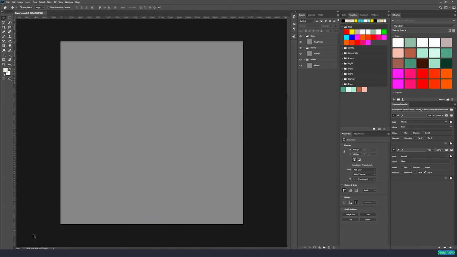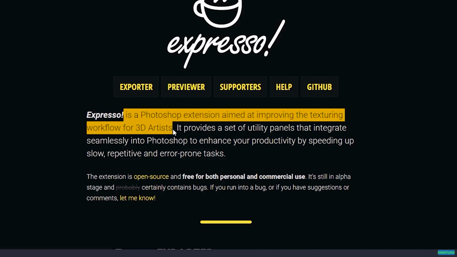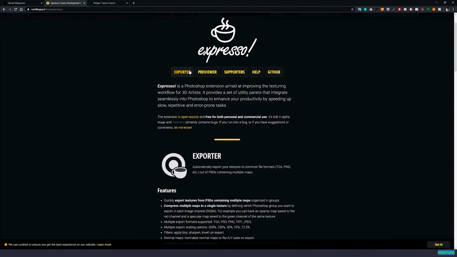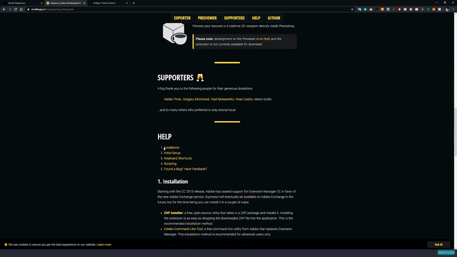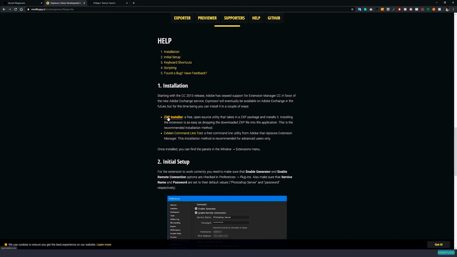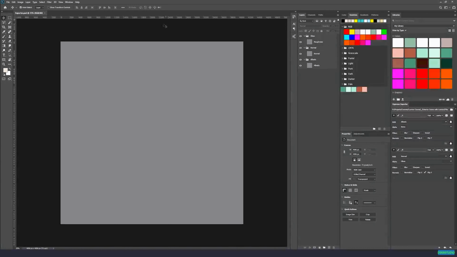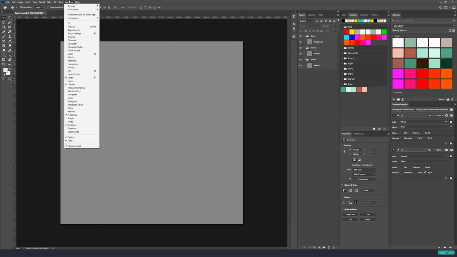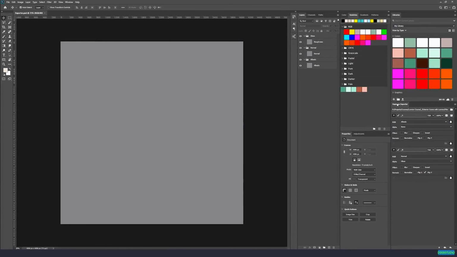Okay, so Expresso Exporter, when you go to their site, you see the Photoshop extension aimed at improving the texture workflow for 3D artists. So you go here to Exporter and you have the download. You download this file, and to install it, first you have to close Photoshop, and you download this installation file as well, which is this one, and then you just drag and drop the exporter that you downloaded here, and it will be installing for you, okay? When you do this, now let's head to Photoshop, go to Window, and you have on extensions here, Expresso Exporter. Just click it, and I already put mine here, so you can see.